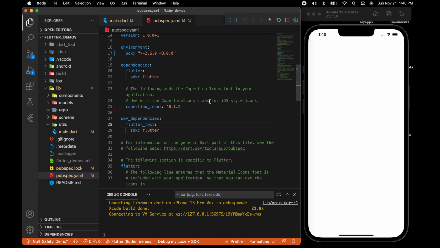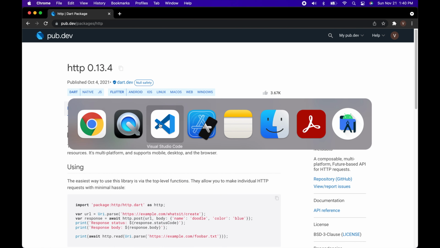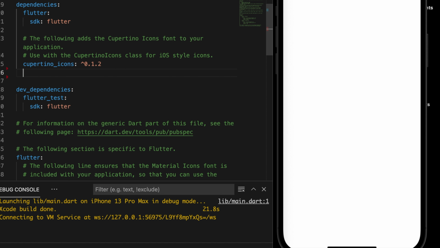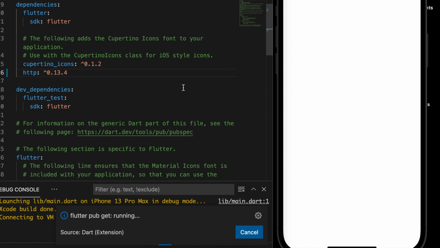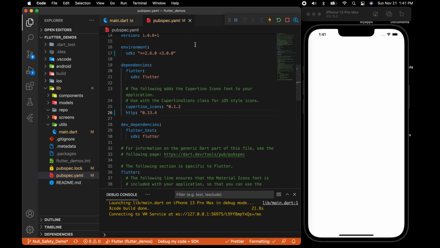So let's go to the pubspec YAML file. There you can see we have not added in dependencies yet. So let's go to pub.dev, copy the HTTP package and paste it under the dependencies in pubspec, and call flutter packages get and install the packages.